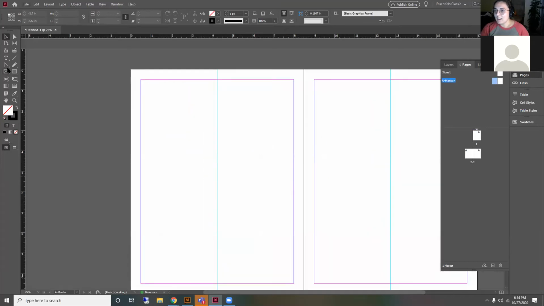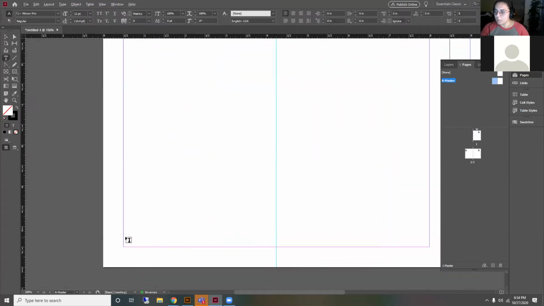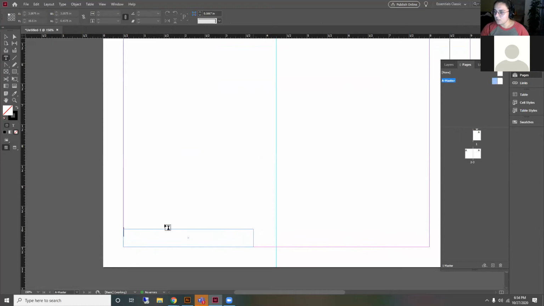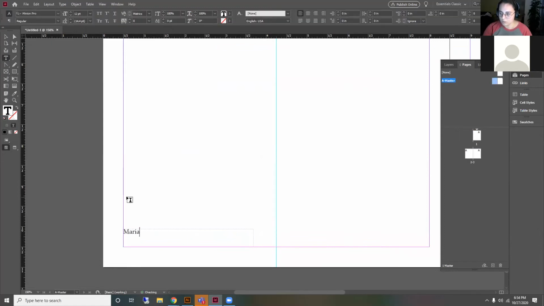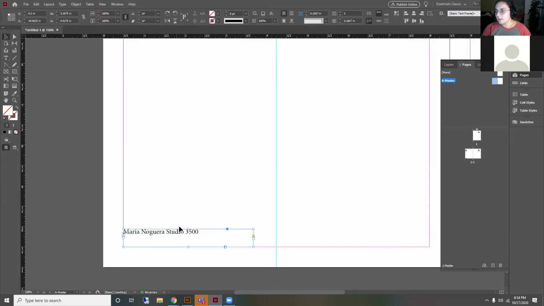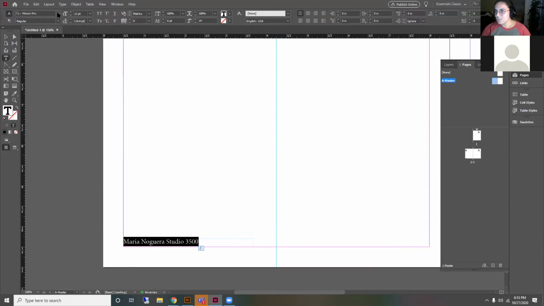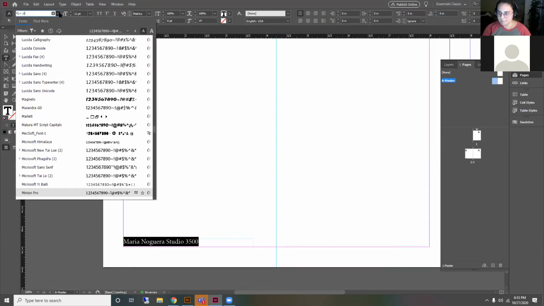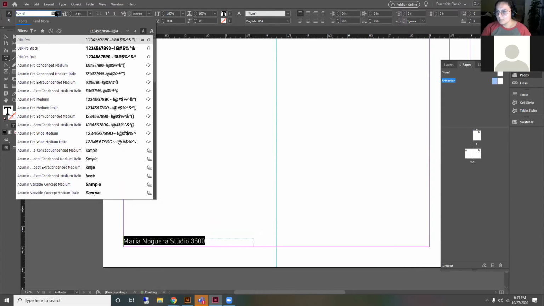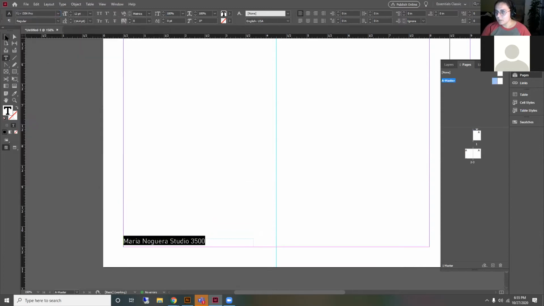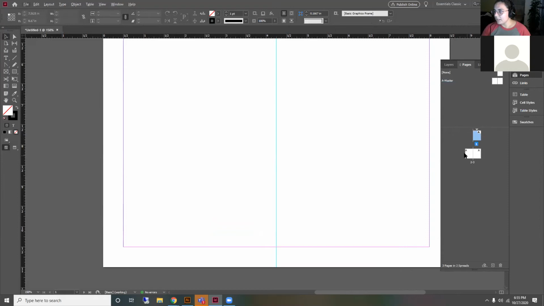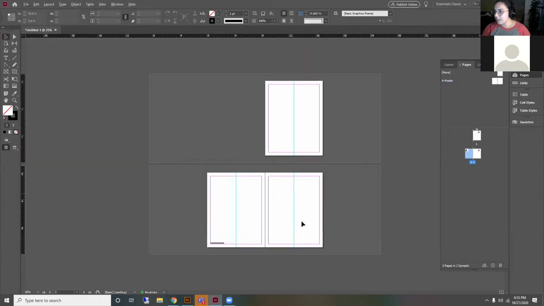So let's say I want my name to show up on the bottom of every single page. I can come over here and do Maria Noguera, Studio 3500, and then fix it up so it's a little bit smaller, and then change the font because I don't like that. There you go. When I go back, sure enough, there they are on every single one.